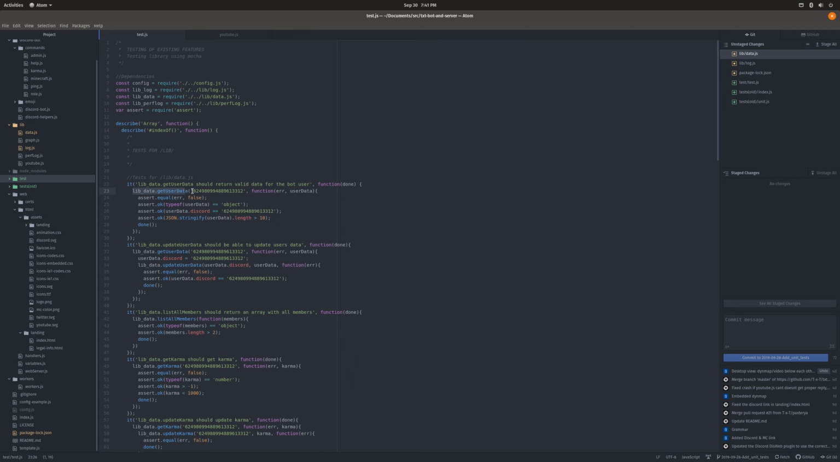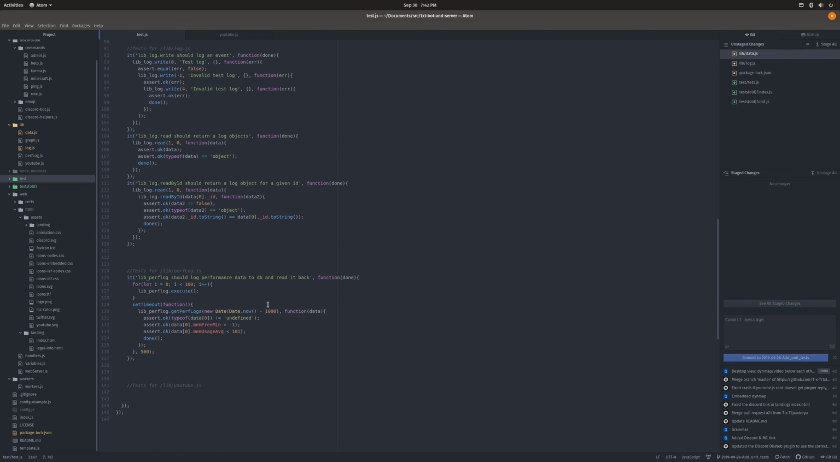I just call the function that I want to test, and I usually get an error and some data back. Then I can check if the error is equal to false, so there was no error. Then I can check some stuff, like the user data: is that an object, is the Discord ID the same as I gave it. And so I can test if everything works. This is just validating the output of the function basically.